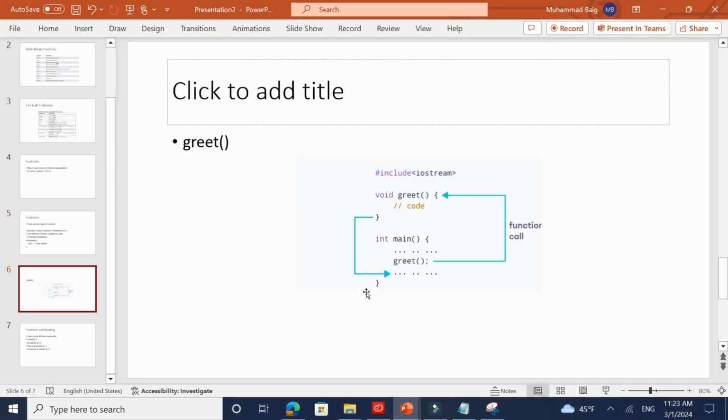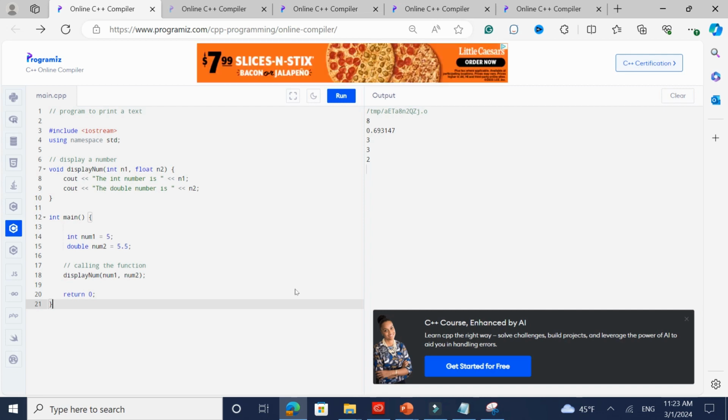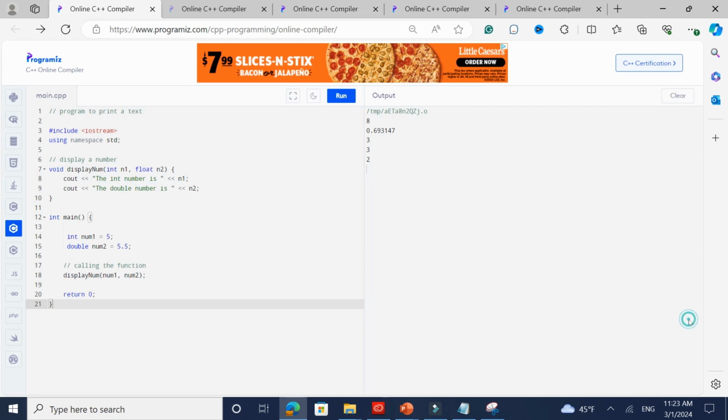Okay. Now let me share some examples with you. In this one, I have a display num example. There's always some advertisement in this online compiler. Can be distracting at times. In here, I have a display number that takes in an int and a float.